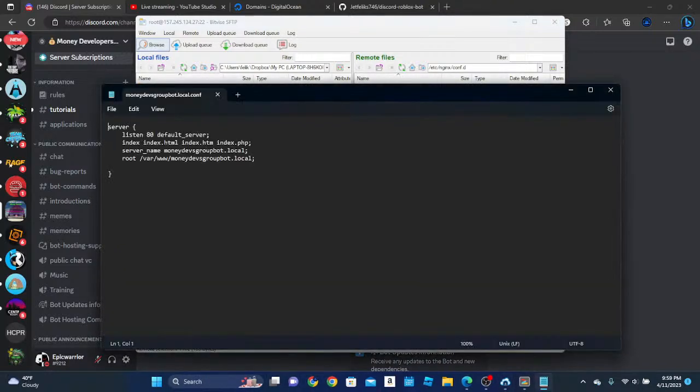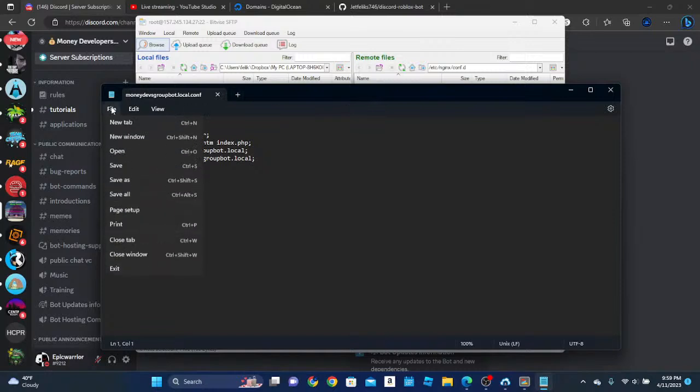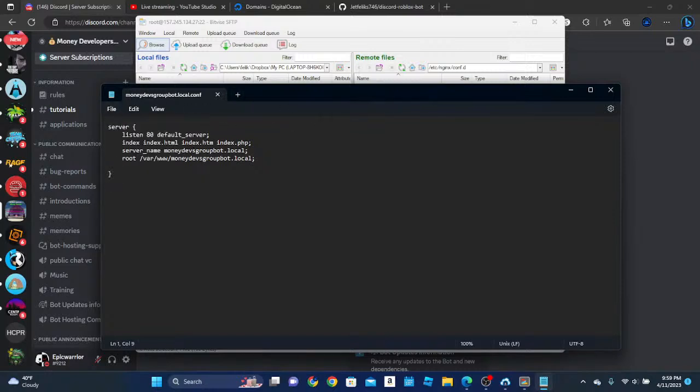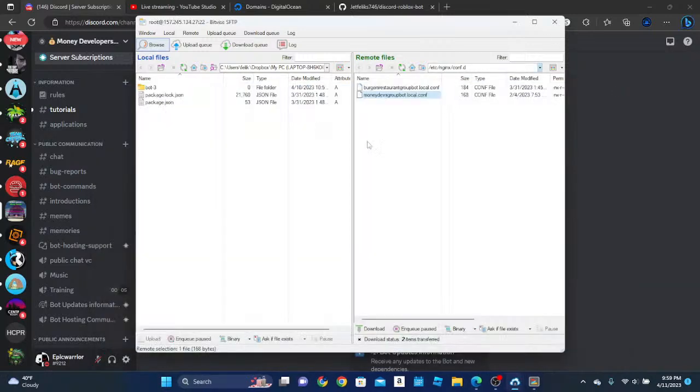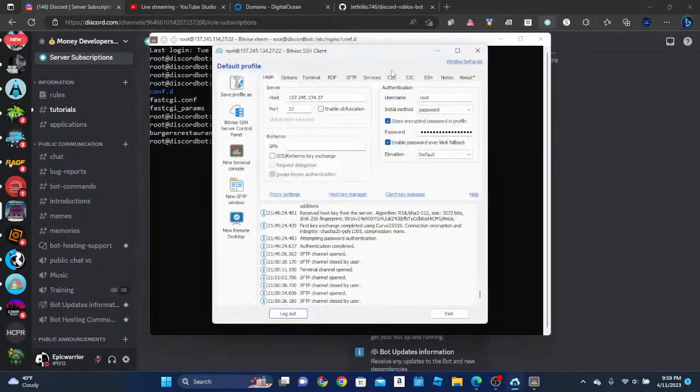Then you want to open it and change the port, and then click file and save. This is also what you do in the .env file, like I said in the last video. Every time you change something in Notepad, you click file and you click save, and then you can close it. That way it saves all your progress. And that's everything.